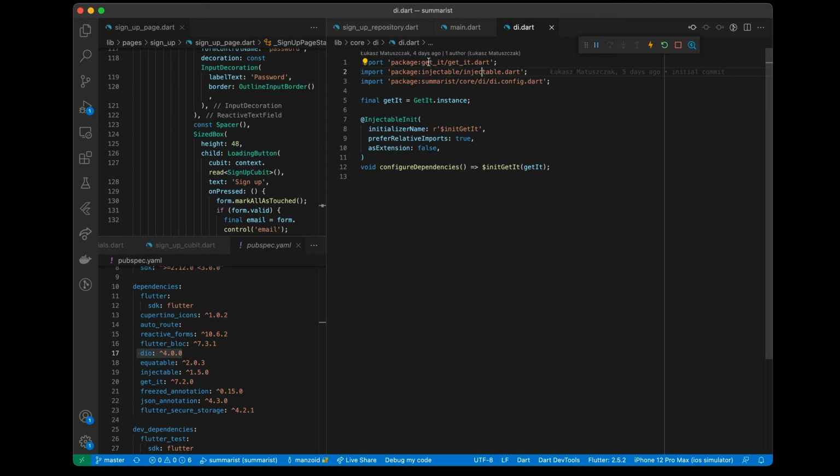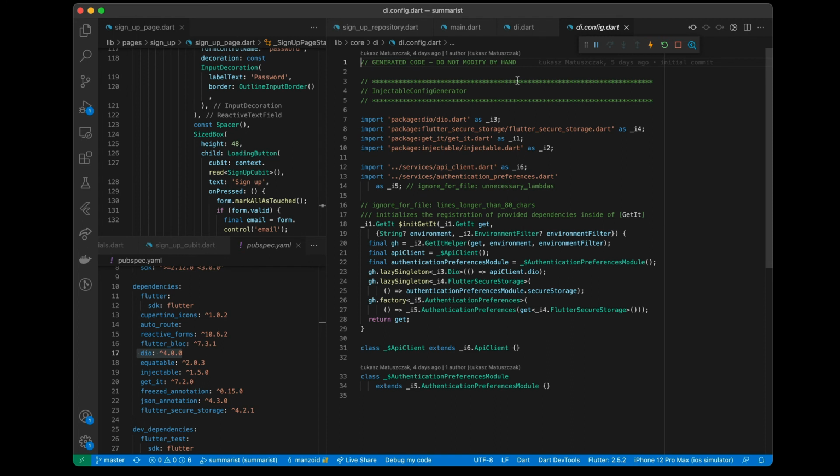So these two packages were foreign, or third party, getIt and injectable. But this summerist is us. This is actually our own code. So this is promising. Stuff that's specific to our own setup is likely to be in our own code. So let's open this guy up.